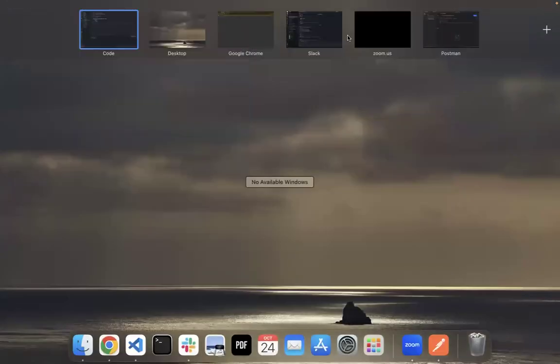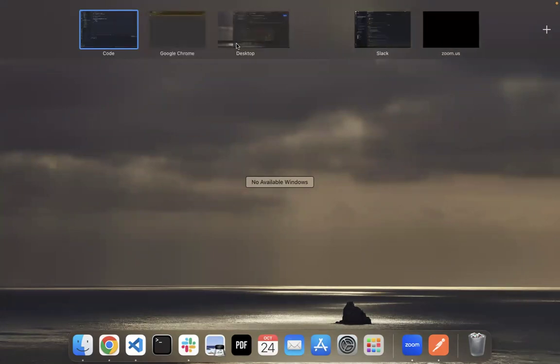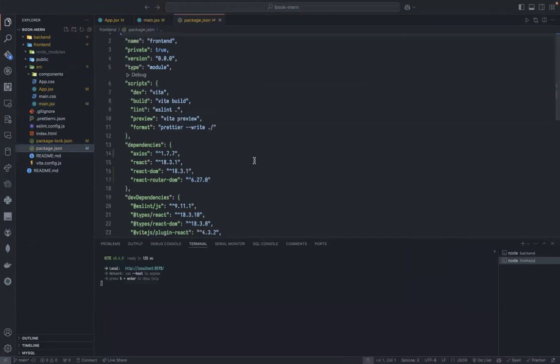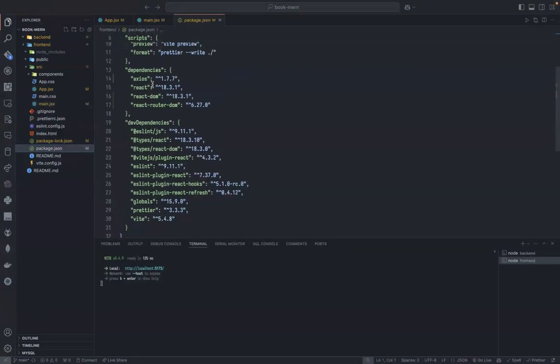So let me just put this guy here. Where is it? This guy here, and maybe I need Postman, I don't know. Let's go here. Okay, that's fine. Now, what do I want to do? Let's first check what packages we have. Well, as you can see, I have Axios.